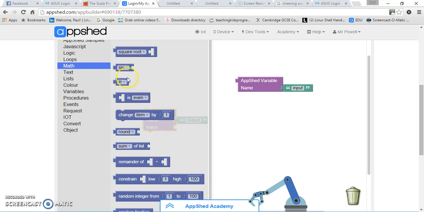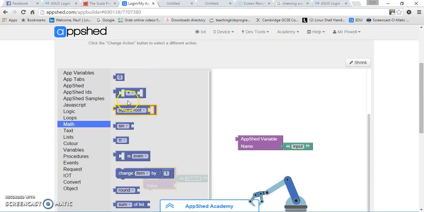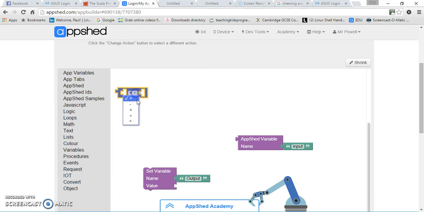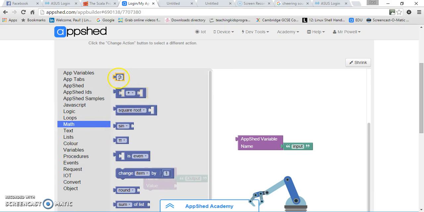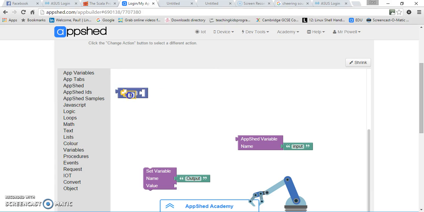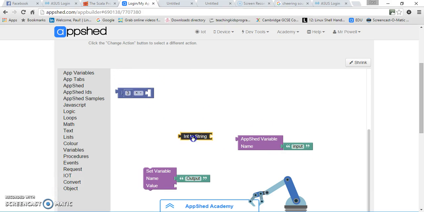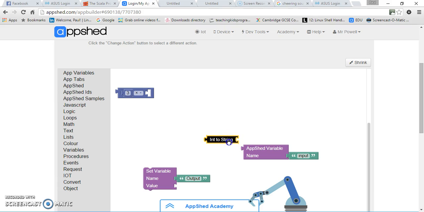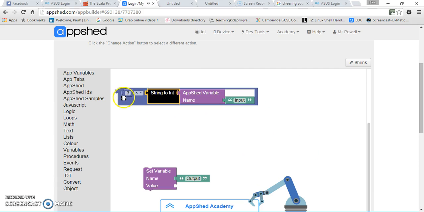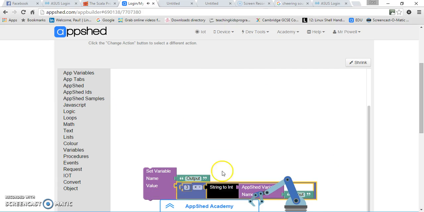I want the maths block, and I'm going to choose multiply, maths again to get the number, 3, there we are, 3. And then we need to convert this because it's coming in as the wrong type of data. And, not int to string, string to int, like that. That goes in there, that goes in there.